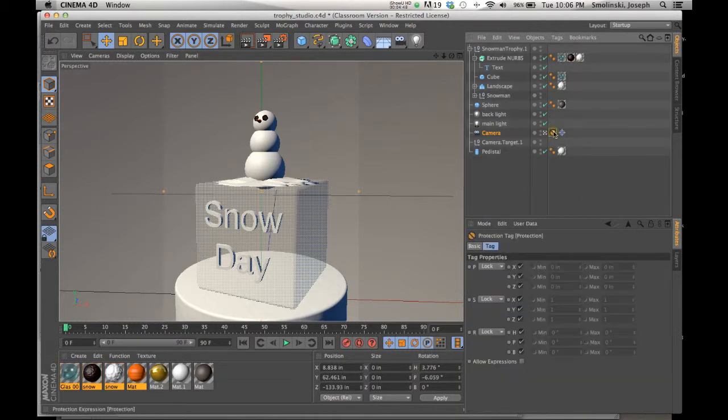If I click on this here, you can see that what it does is it locks the position. The P is the position, the X, Y, and Z. It locks the scale, the X, Y, and Z scale, and then it also locks the rotation.